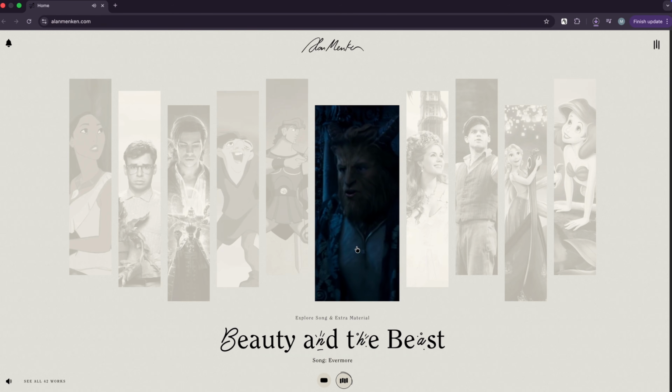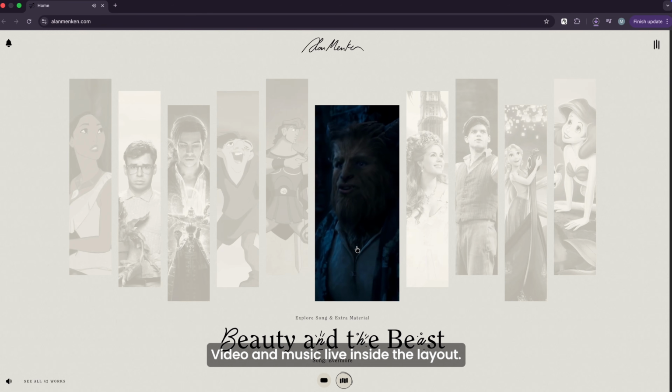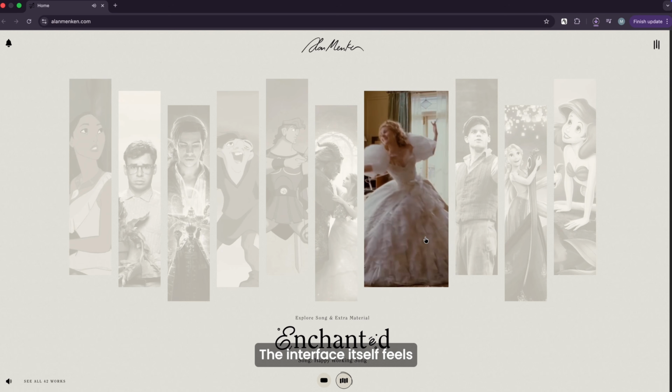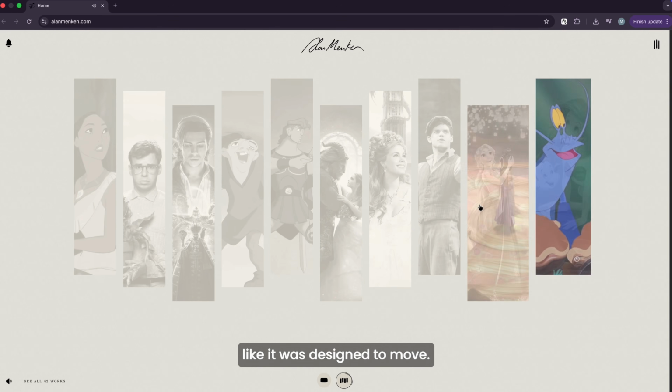Hover over a panel and it expands smoothly. Video and music live inside the layout. The interface itself feels like it was designed to move.